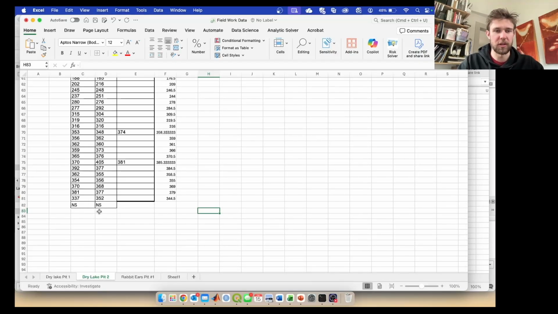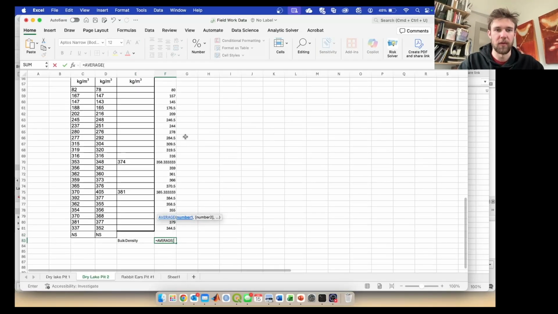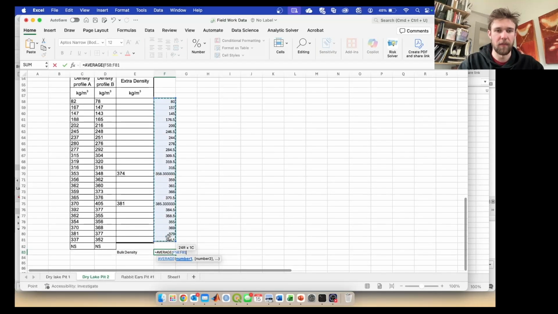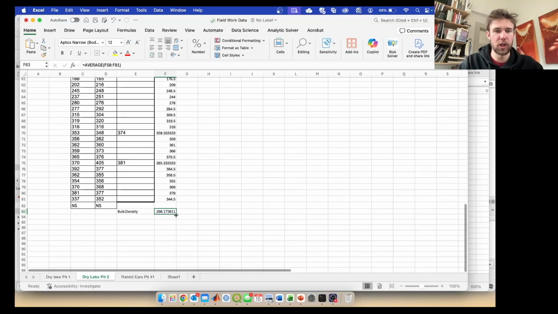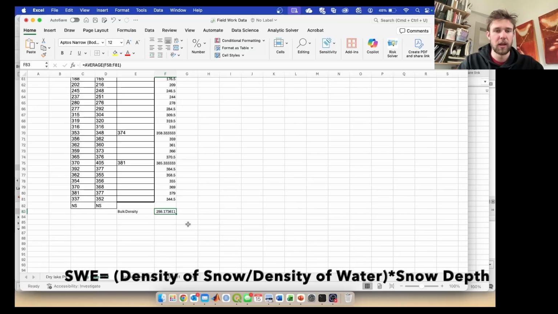The no sample just means that I couldn't get a good sample out of that location, which is typical for the ground. At the very bottom, this is going to be the bulk density, which is the average of the whole column. So I'm going to take that. There we go. We have 298.2 kilograms per meter cubed. This is the density of the snow.